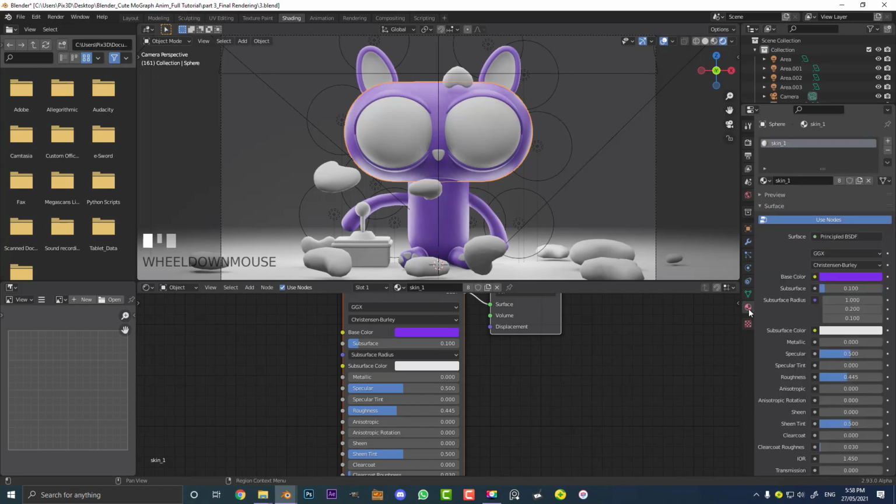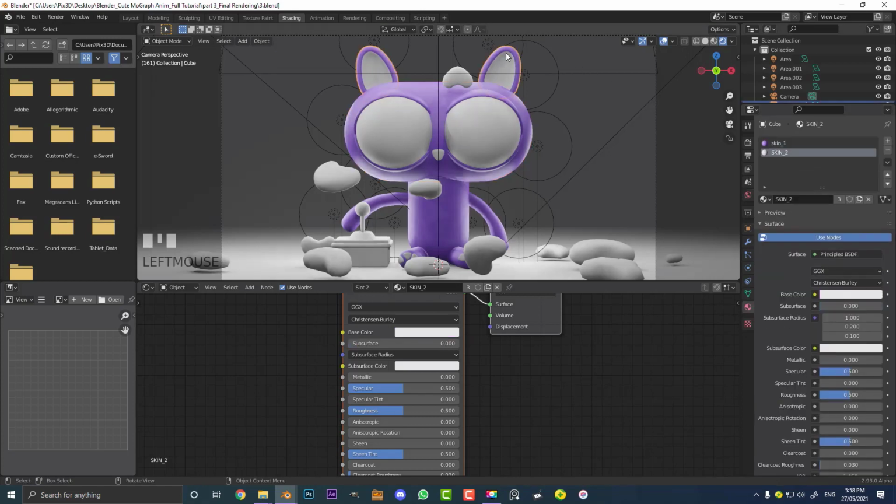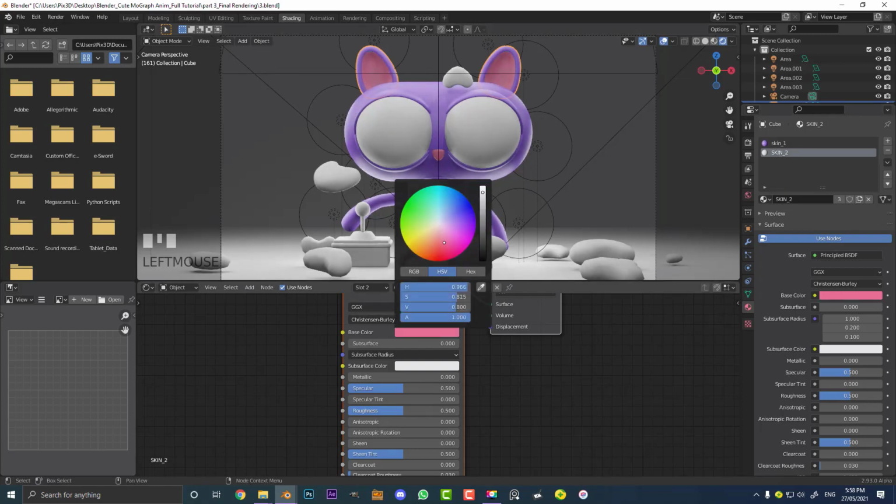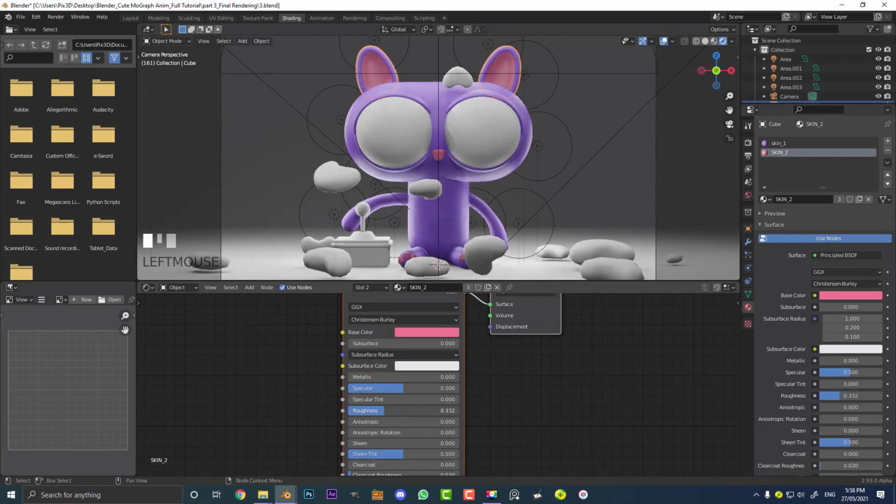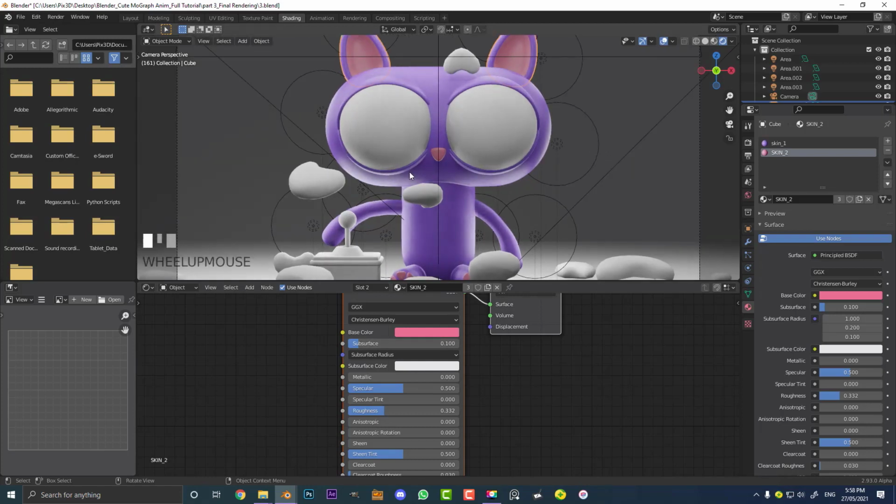Now let's go over to Materials tab, click on the ear, and make sure it's the second material, Skin 2, that's selected. And let's just make that pink, and bring down the roughness a bit. And then once again, give it a value of 0.1 in the subsurf. And that's the ears and pink parts done.